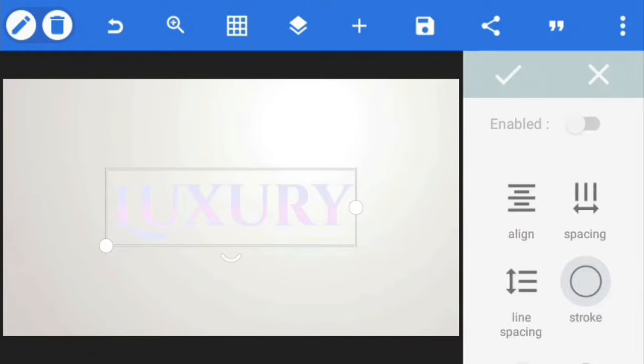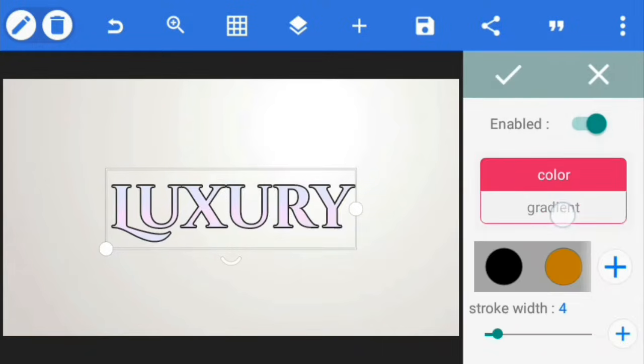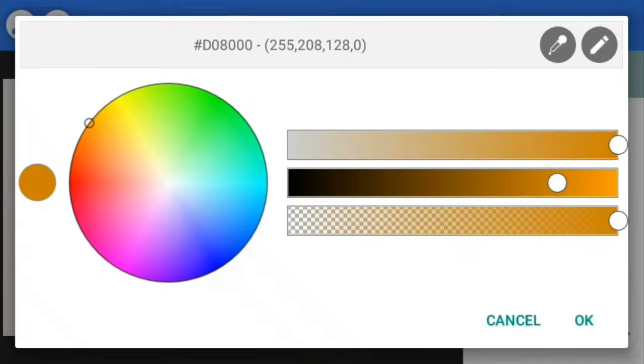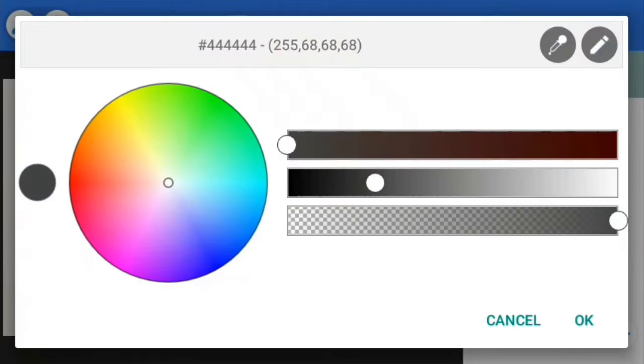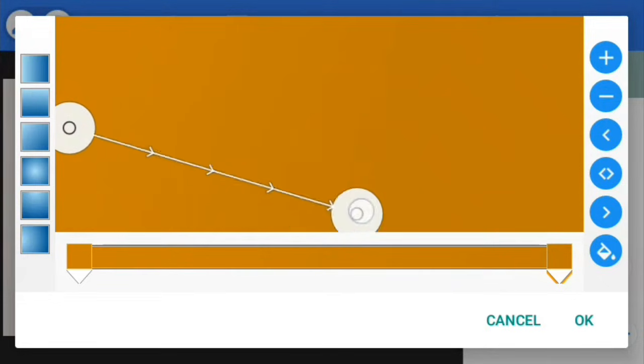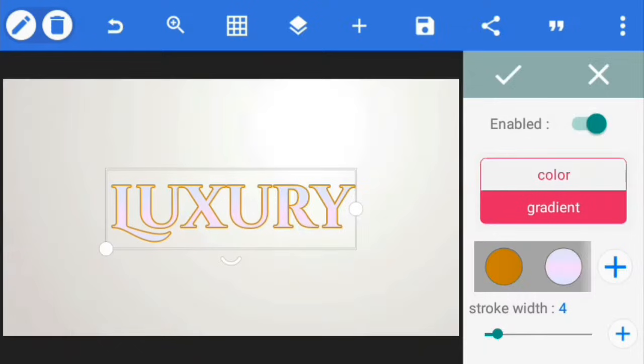Next, go to stroke and enable it, select gradient fill, and here I'm going to be using these brown colors from my palette. You can go ahead and copy the hex codes. Once you're through with that, reduce the stroke width to 2.